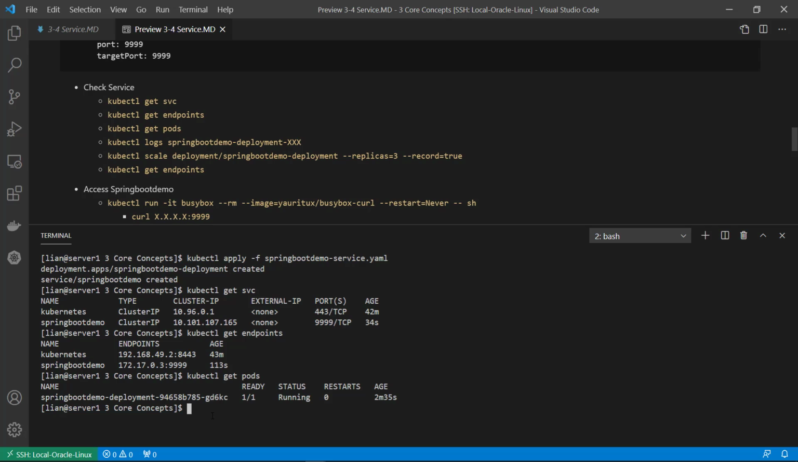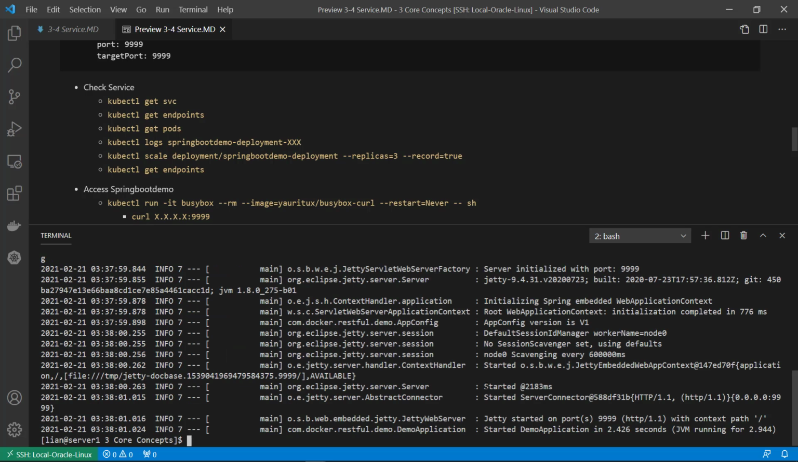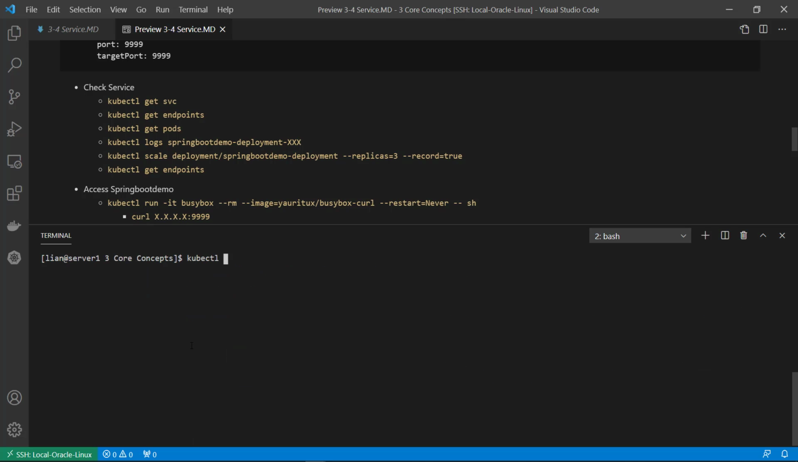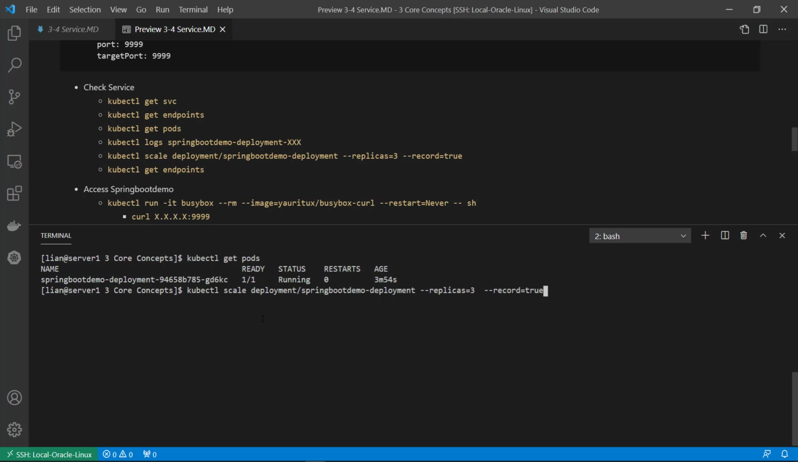Next, go to the pod and check the log to make sure our Spring microservice started up successfully. kubectl logs and the pod name. Started successfully. There is only one pod. Let me scale the deployment resource from 1 pod to 3 pods.